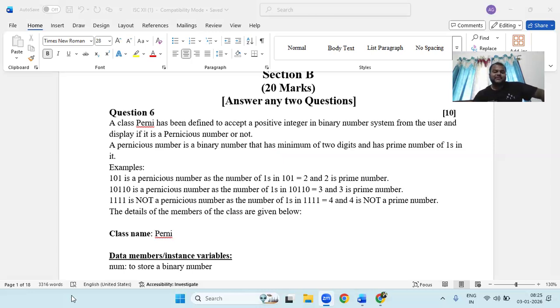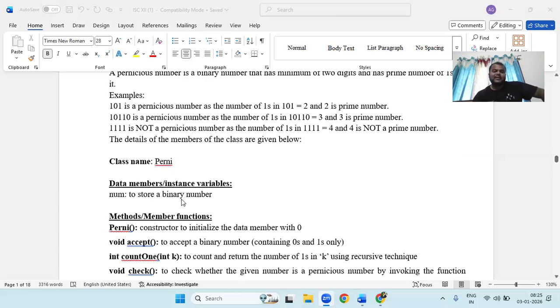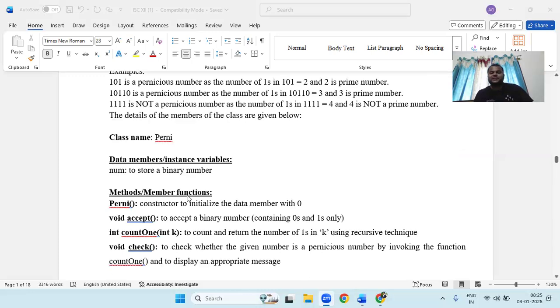So what is the class name he has given? Perni. And what are the data members or instance variables? What is the meaning of an instance variable? It is a variable declared inside the class but outside the method. What are local variables? Local variables are variables declared inside methods, blocks or a constructor, right? That should be in your mind. You can access an instance variable anywhere in the program once it is declared and initialized. Those who do Java or Python will know this.